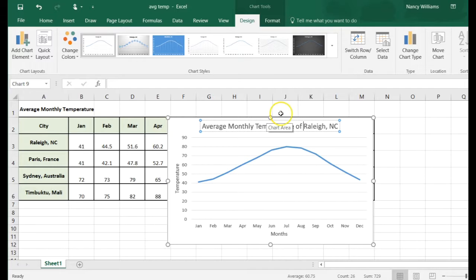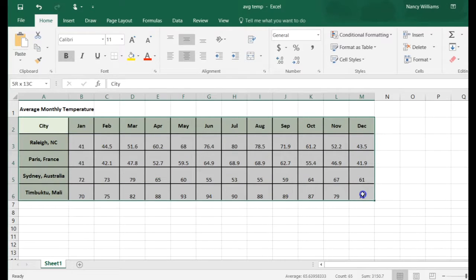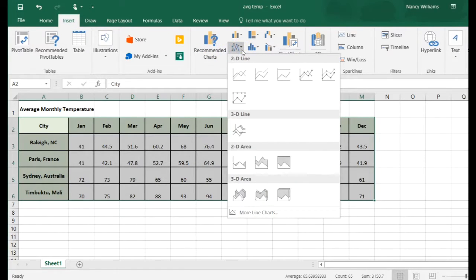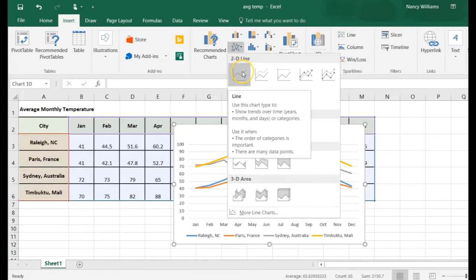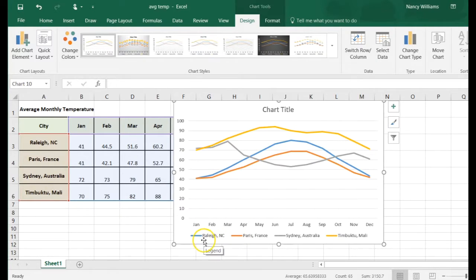Okay? Now, I would like to go ahead and just show you how to do more than one. Same process. Highlight the data that you need. Go to Insert. We know it's going to be a line chart. So I'm going to choose line chart. I'm going to choose that first one. Okay. I've got a nice key down here that Raleigh is the blue, Paris the orange, Sydney is the gray, and Timbuktu is in the bright yellow.